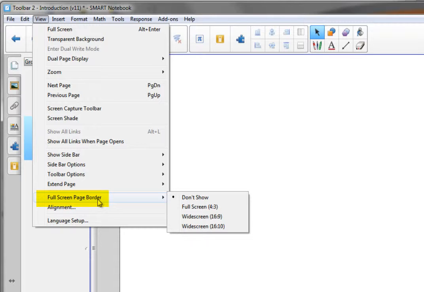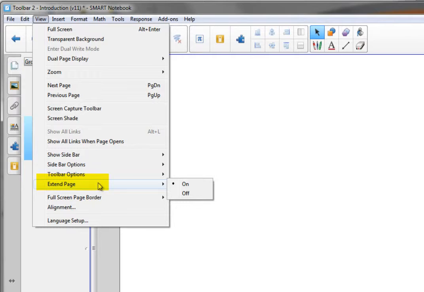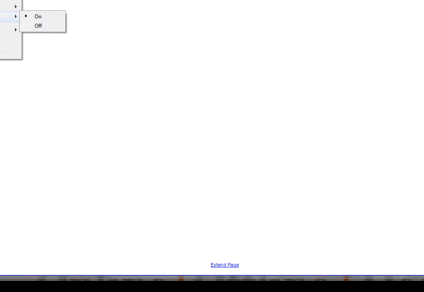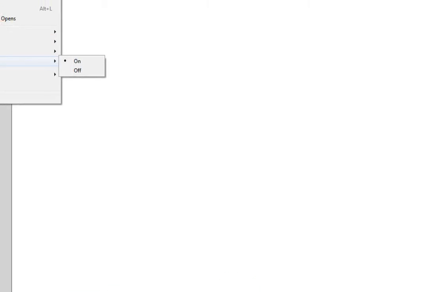We do have the language setup and the full screen page border, which will show us the different sizes. If you're wanting to record, you could go and change the sizing so you know where you're recording. A nice function here too is the extend page. At the bottom of our page is extend page, and a lot of people sometimes like to use it or don't like it because it gets in the way. You can actually switch it on and off now.